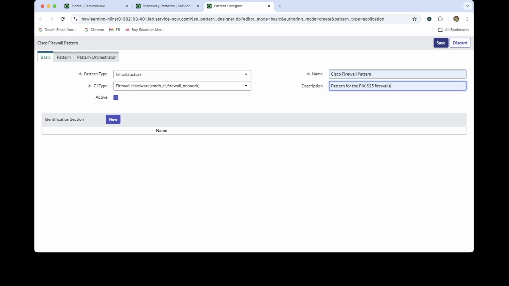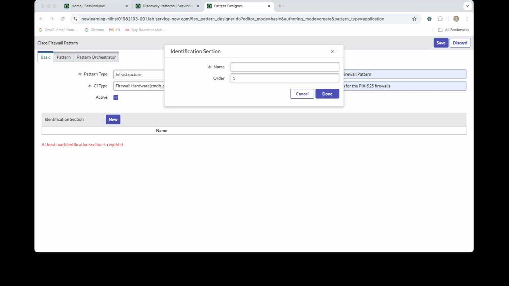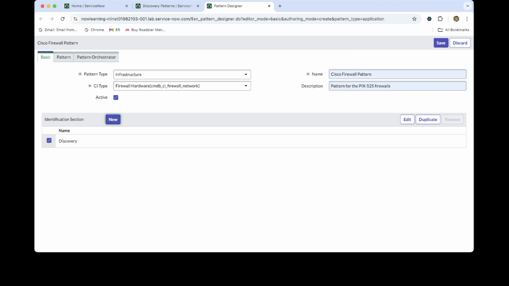Let's see. If you save this, we get an option saying at least one identification section is required. So we need to create one identification section before saving this page. Let's create this one. We can enter the name as discovery. The order will be one. Let's put it in. So we can save now.